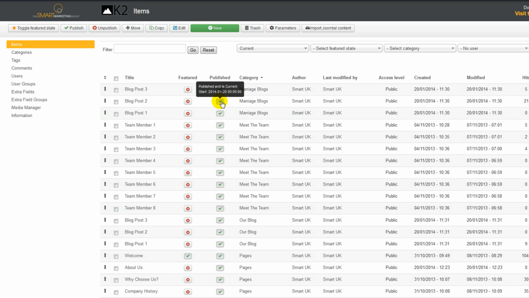So let me just show you by unpublishing blog post 2 by clicking on that green tick. I click on that now, you can see it's briefly reloading the page. Once it reloads, it should show a little red cross under that column. And there you go, you can now see that it shows a red cross, which means that item is unpublished and will no longer display on the front end of the website. Now that's fine to do.